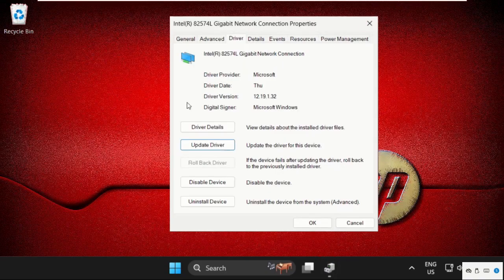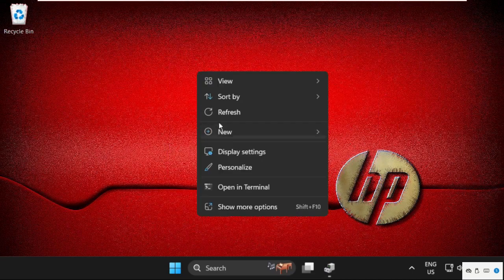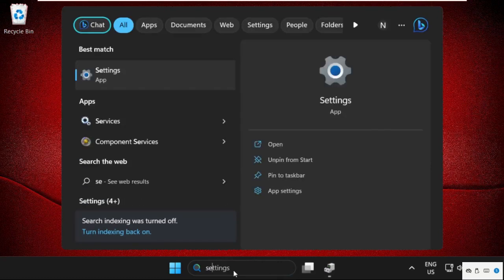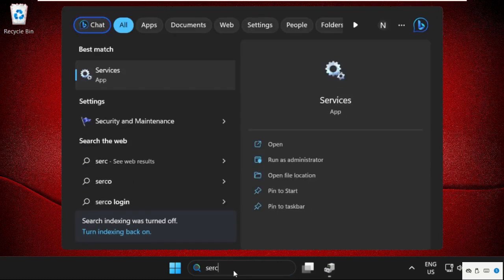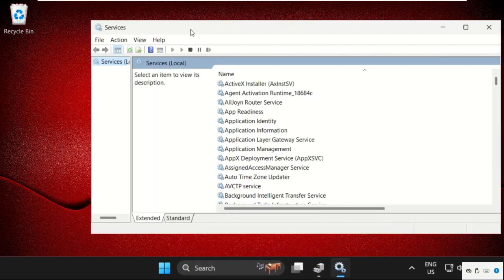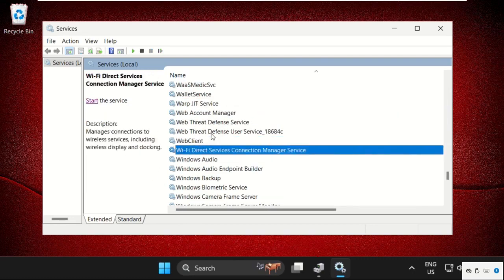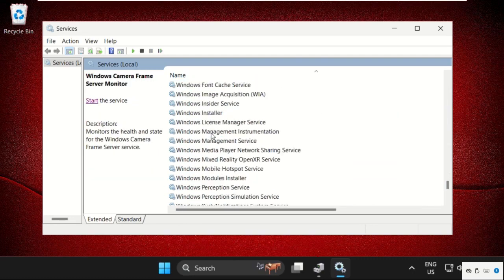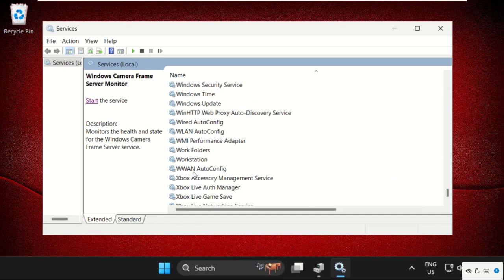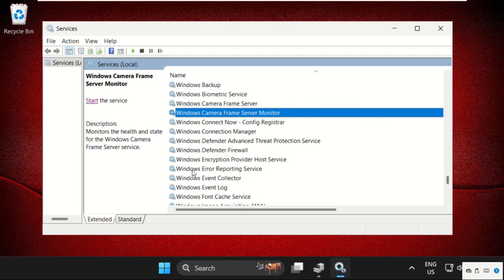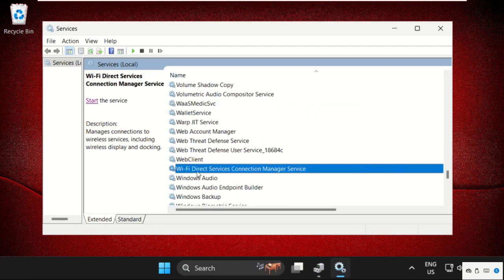Now close this window. After that, just open services. Go to the search bar and type here services, and from the search results click here to open it. Now on this window we need to find out Wi-Fi direct service. Just scroll down and so here it is, Wi-Fi direct services connection manager service.